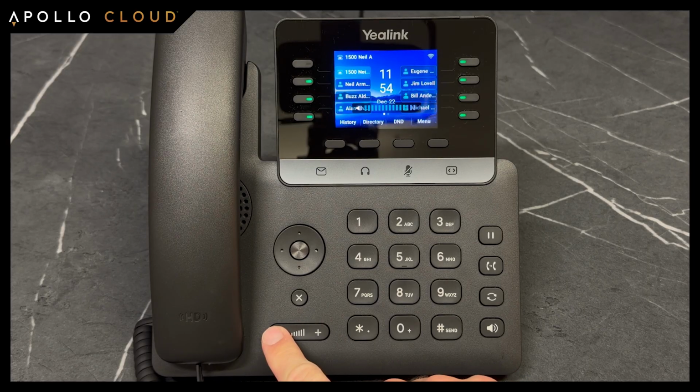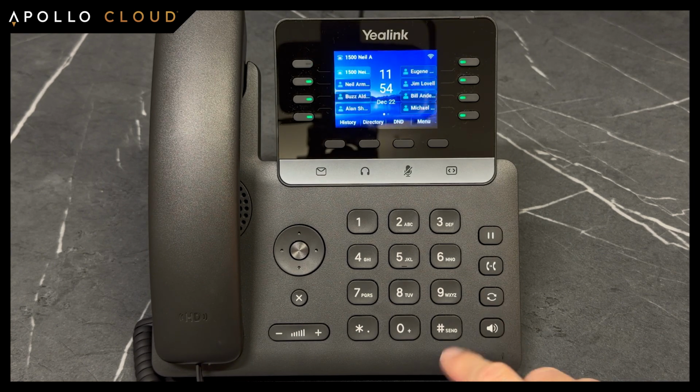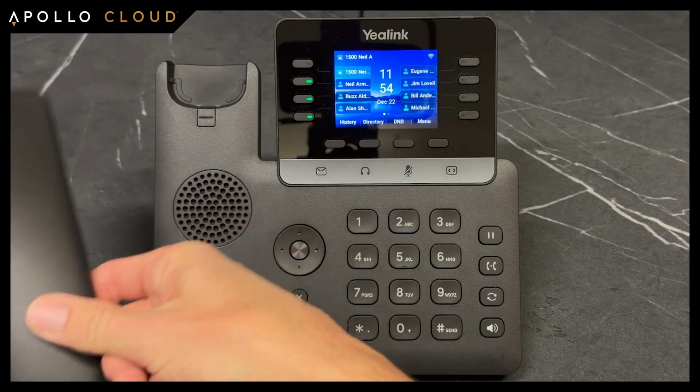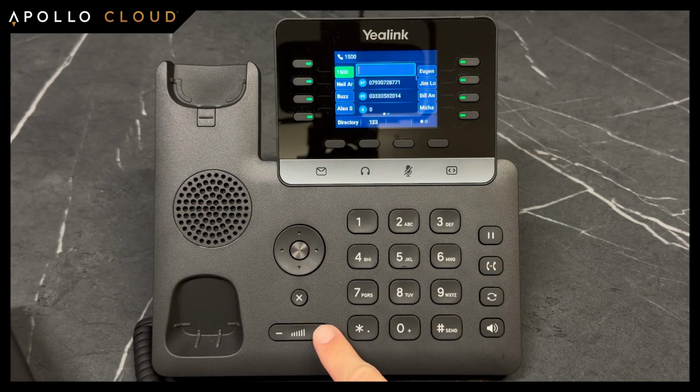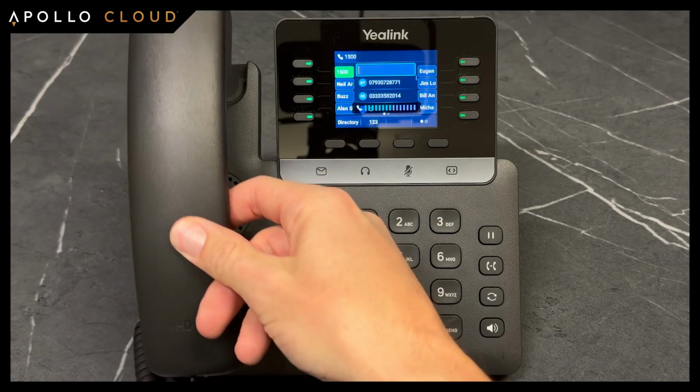Now, when we're not on a call, pressing these buttons will change the volume of the ringtone. When we go off hook on loudspeaker, the keys will change the volume of the loudspeaker. And then finally, when the phone is off hook and we're on a call, the volume control keys will automatically change the volume of the speaker in the handpiece.